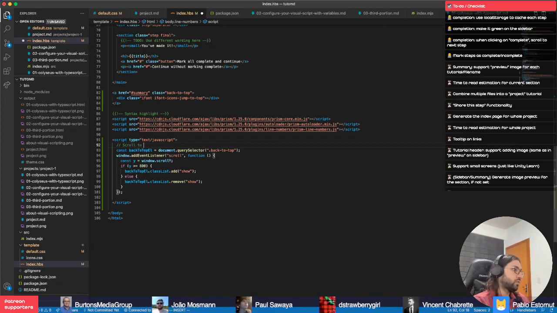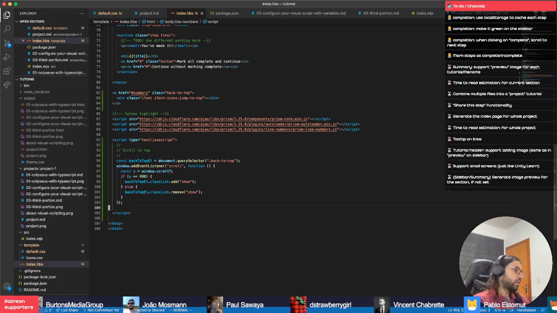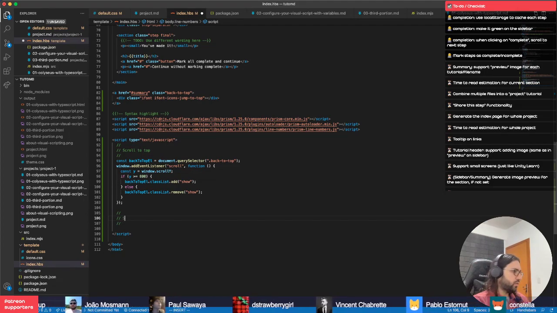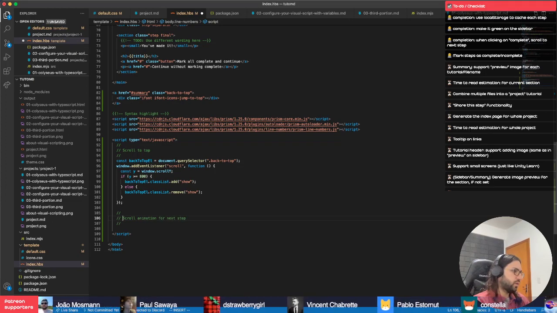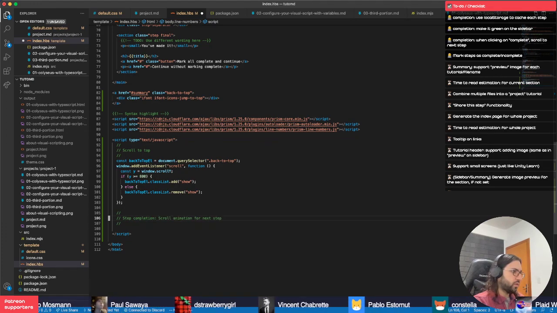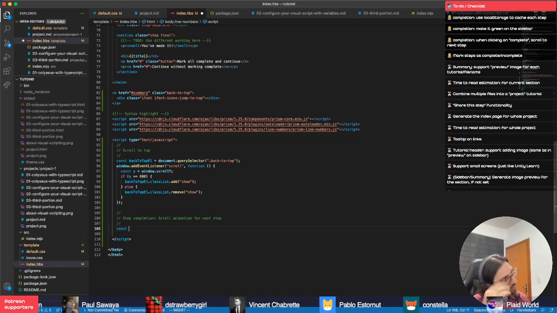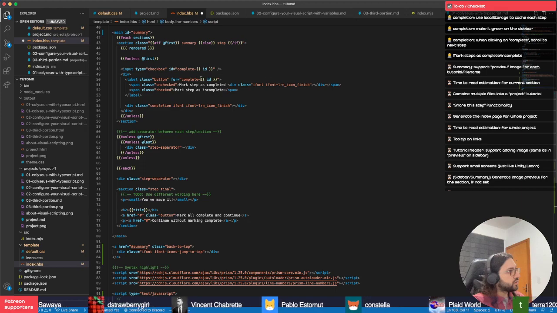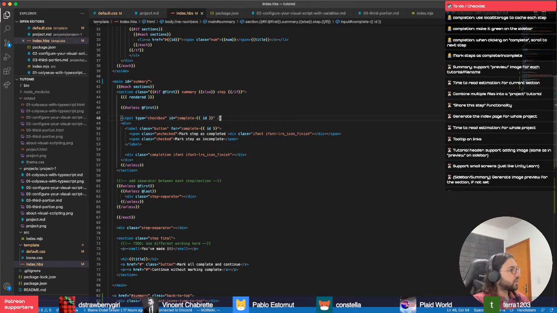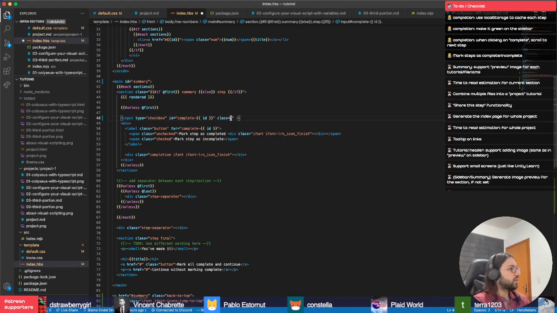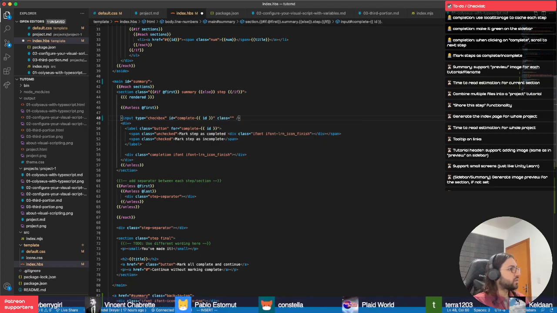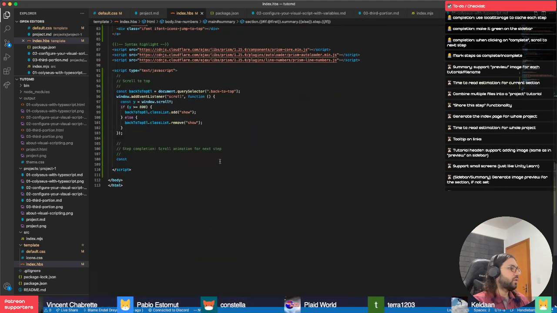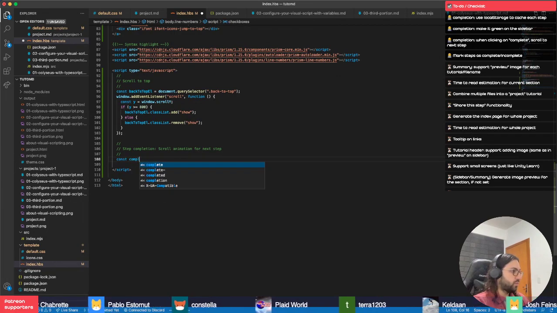This is scroll to top. And this is scroll animation for next step. Step completion. Scroll animation for next step. So let's get all the complete buttons, or maybe all the checkboxes. Yeah, I'll get all the checkboxes. I will use a selector for this. So checkboxes, completion checkboxes, better.